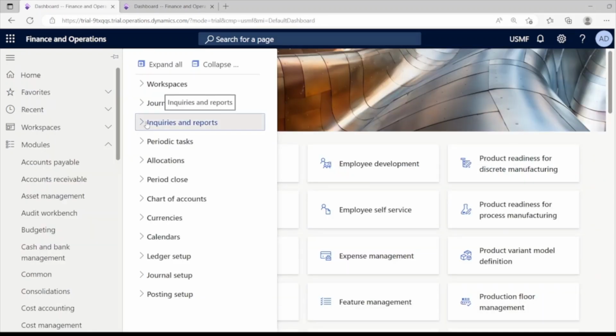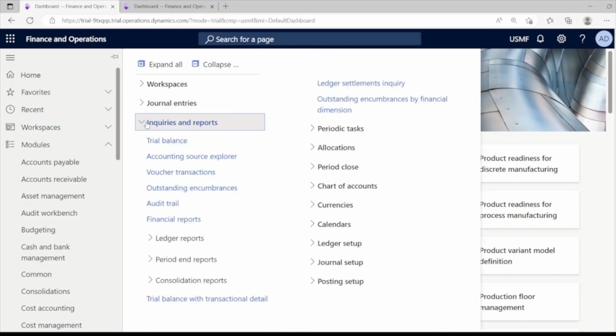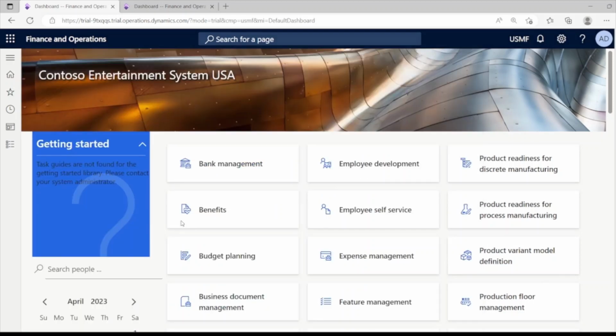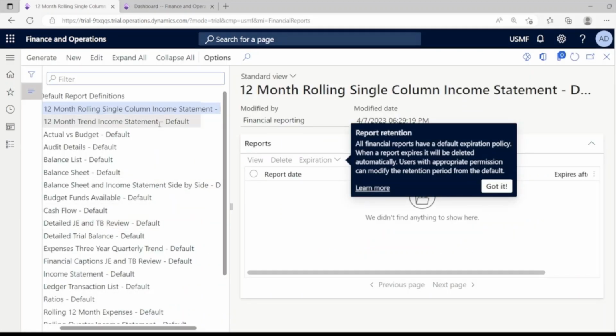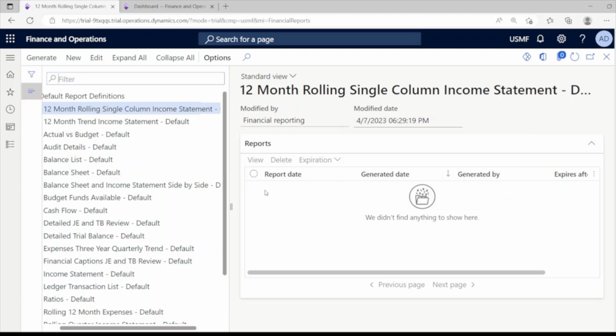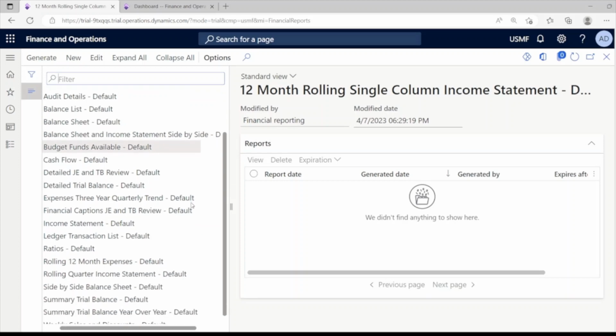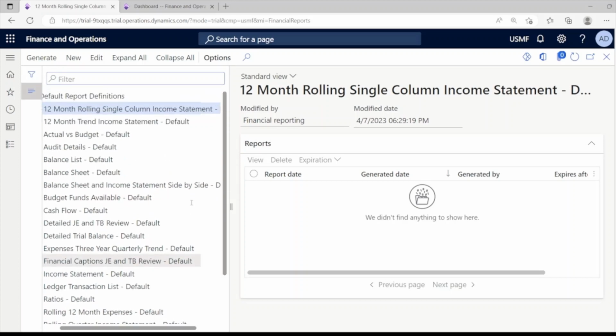Next, we open inquiries and reports. Here we find required accounting and financial reports. Let's jump into the financial reports. We have a list of different financial reports, including income statements, balance sheet, cash flow statement, budget comparisons, and others.